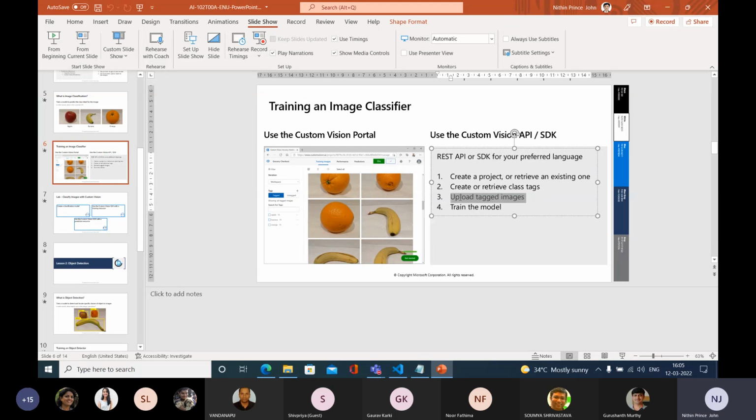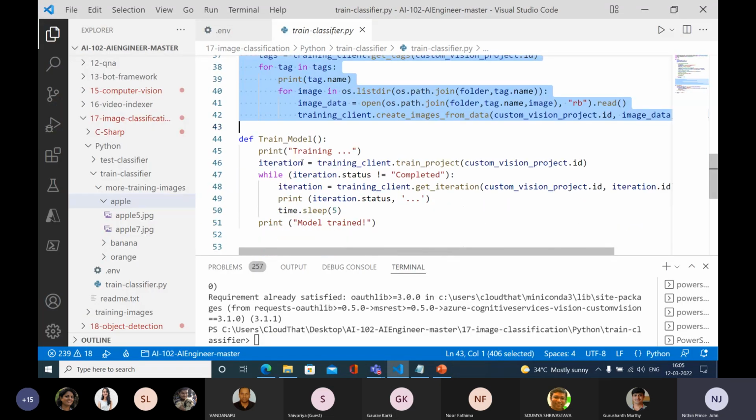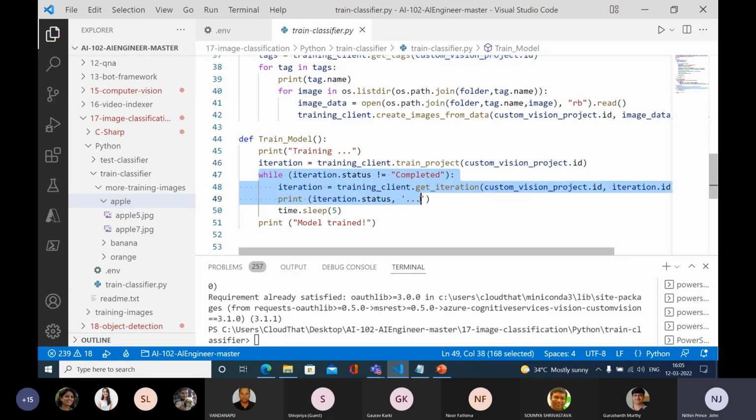Up to this point, we have mentioned that. And finally, we are going to train your model. For training your model, what you can do? The same thing. You can get the custom vision project.id that we have given there. During the iteration, we are checking whether the iteration status is completed or not. If it is not completed, that means it is in the training stage. When iteration.status becomes completed, that means the model has been trained. That's the idea that we are going to build here.